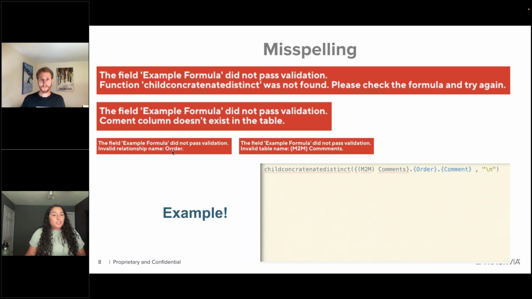The invalid relationship name order is misspelled. When we look at our relationship fields, we have our table name, our relationship name, and the field of that relationship record. In this case, the invalid relationship name is this middle piece, and that was misspelled. And then the last piece is our invalid table name. So again, for our relationship fields, we have table, relationship, field. We would look at our table name on the first part, and that would have been misspelled.